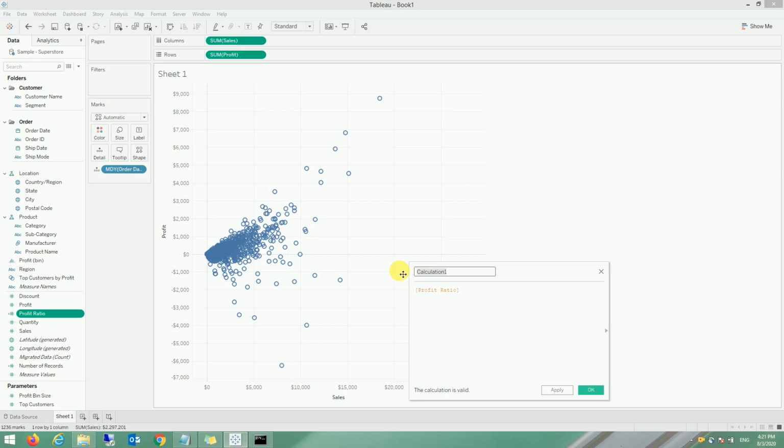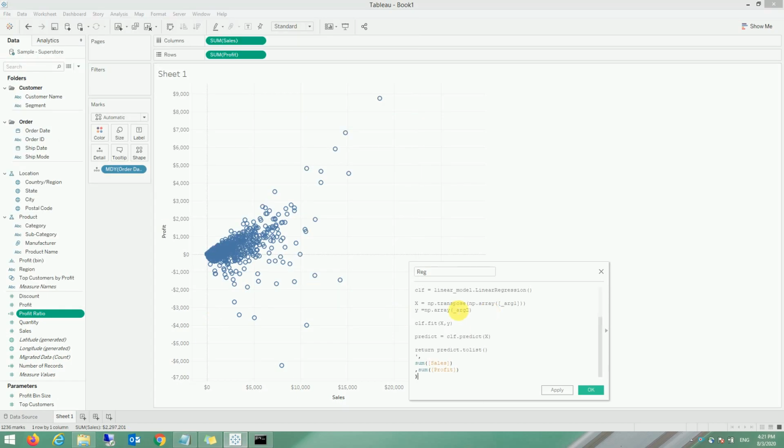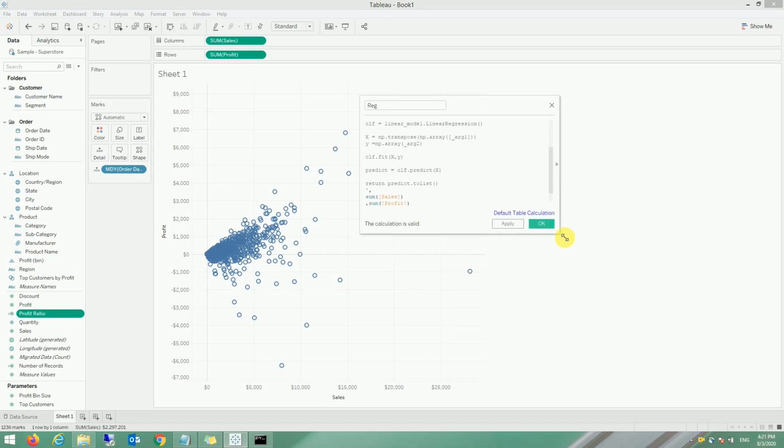We'll call it reg, and I already have a formula ready. I'll just copy it from the notepad. Here, if you see, let me make it bigger.